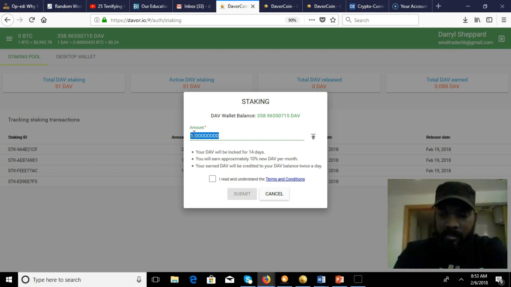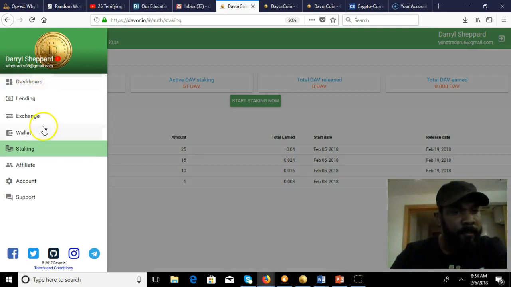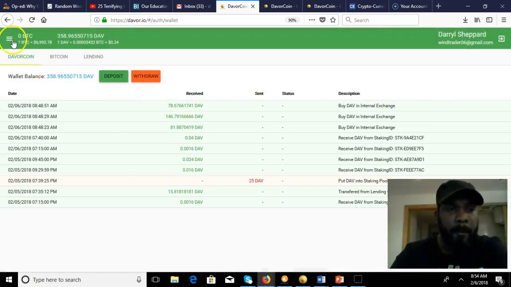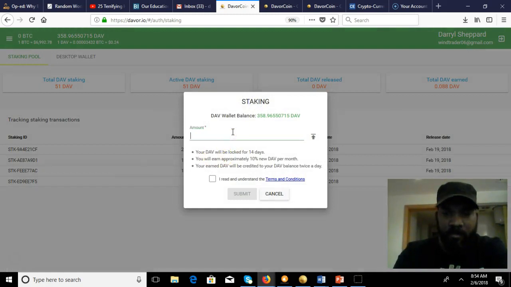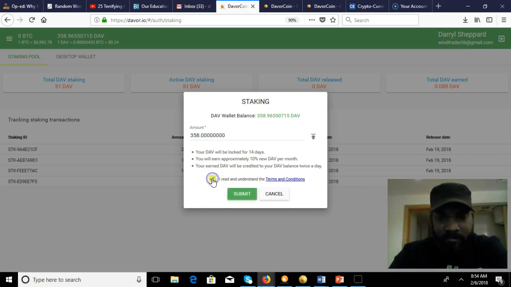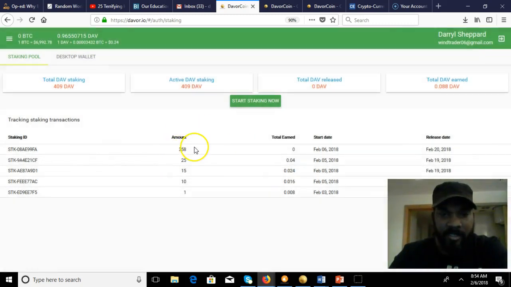All right, so let's stake. So let's stake 358. Okay. Wow, let's stake. Staking 358. Start staking now. 358. Let's stake all of them. Okay, be locked up for 14 days. All right, let's start staking them. Staking successful. Boom, right there. 358 tokens. And we'll start staking. I should get my first payment tomorrow. So that's pretty cool. So I now have 409 DAV coins actively staking.